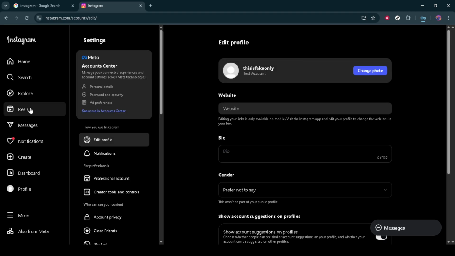Inside the Settings menu, navigate to a section titled For Professionals. This is the gateway to accessing various tools and controls that Instagram offers to professional account holders. A sub-option will appear, labeled Creator Tools and Controls. Selecting this will guide you to the next crucial step. At this stage, you're ready to take the leap to a professional account. On your screen, you'll find an option that says, Switch to Professional Account. Go ahead and tap it.